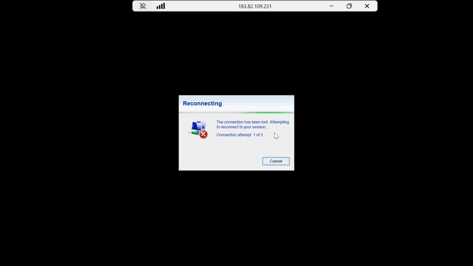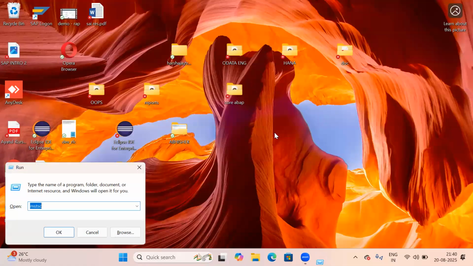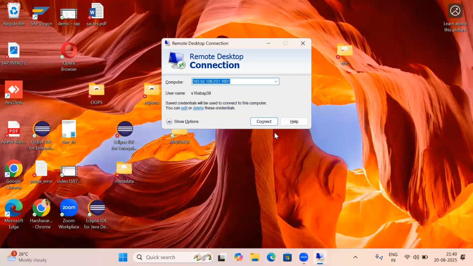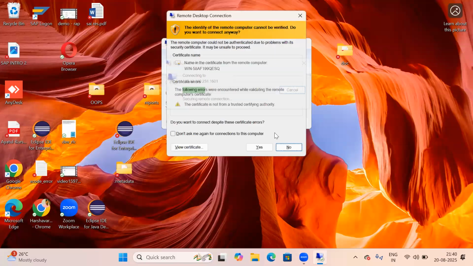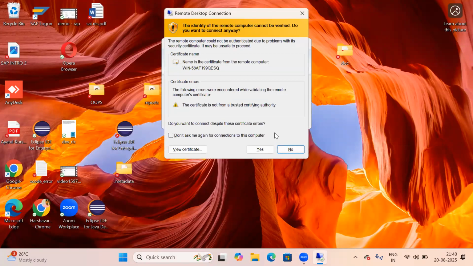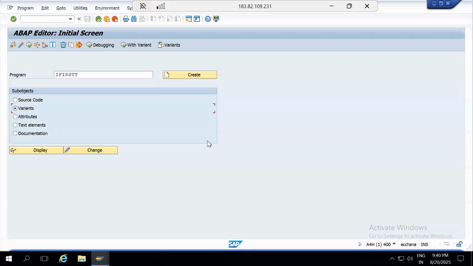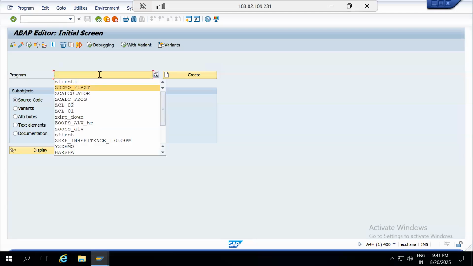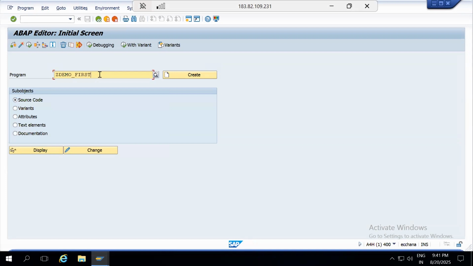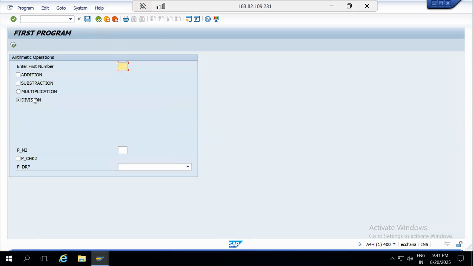Okay. Go for the cancel and login again. Connect, yes. Okay. Go for the source code. Open our selection screen program, that is the jet demo first. So if I go for the execution, this is my selection screen.